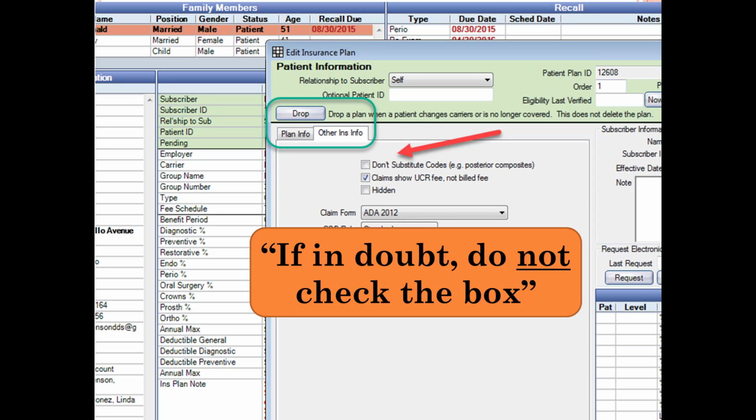So if you're in doubt, don't check the box. I'm sorry, yes, do not check the box. This confuses me so much and probably confuses you too. If you do not check the box, then it will substitute the codes. So it will estimate them as if they're amalgams. And to be safe, you probably want to do that.